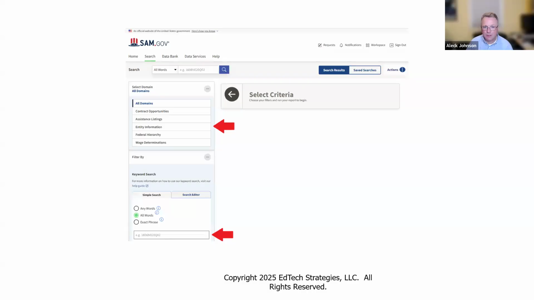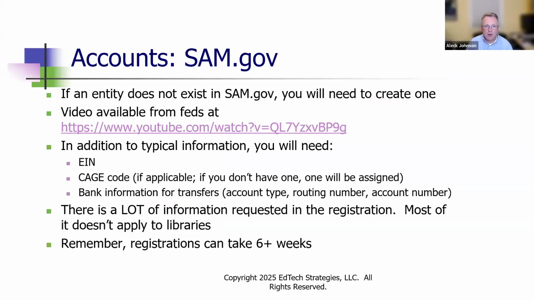There are literally millions and millions of UEIs at this point. If, on the other hand, you discover that your entity does not exist in sam.gov, it's not the end of the world, but you will need to go ahead and create a UEI for sam.gov. As I mentioned before, this process can take about 6 weeks for them to verify it. There is a video available that walks you through the process of creating a new entity, and I put it at the link that's in the presentation there.